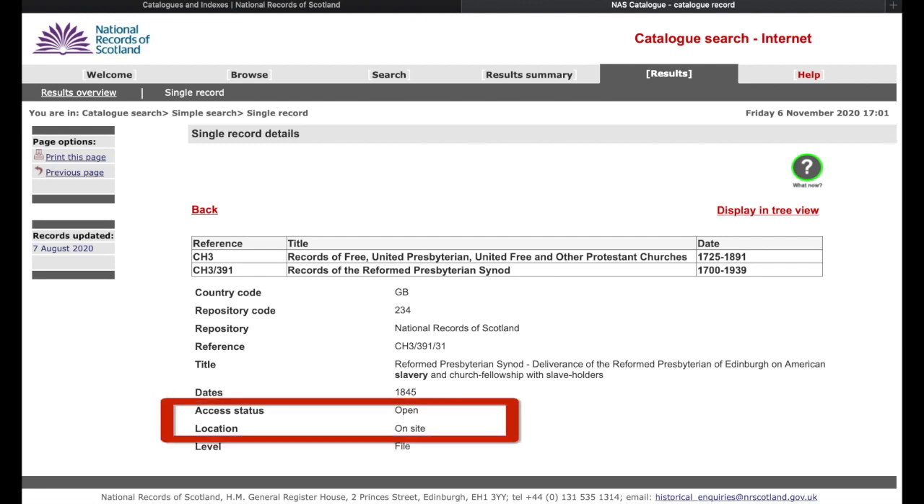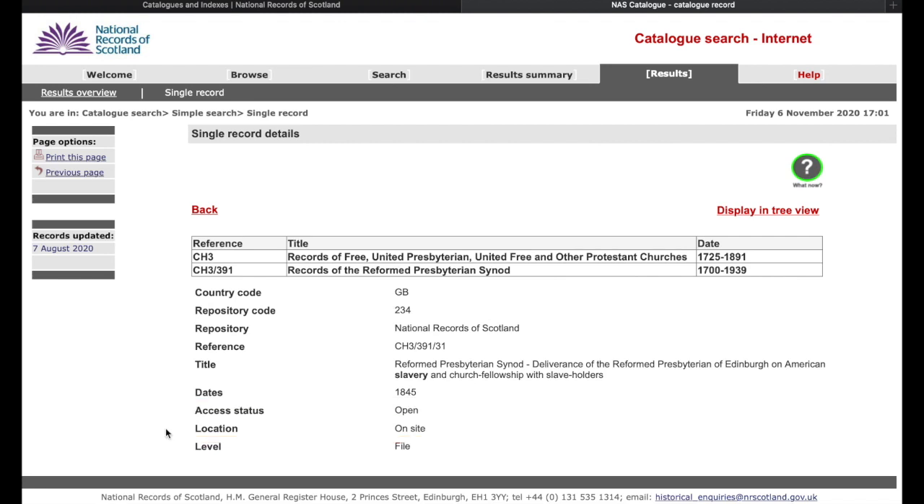We also learn that the record is stored on site, which usually means you can order the item on the same day of your visit to the search room. If the item said off-site, we would need 48 hours notice of your visit to order this in for you. This record is given the level category as file, meaning that it contains more than one item.